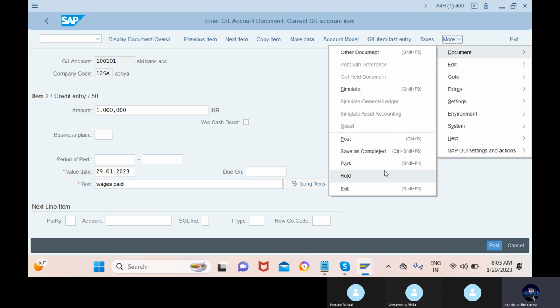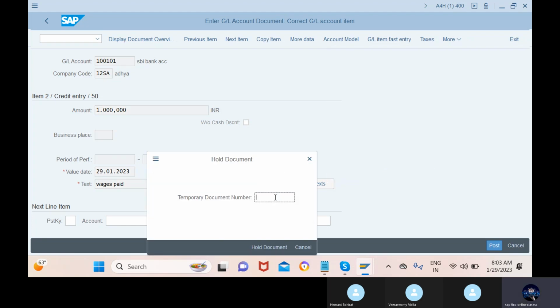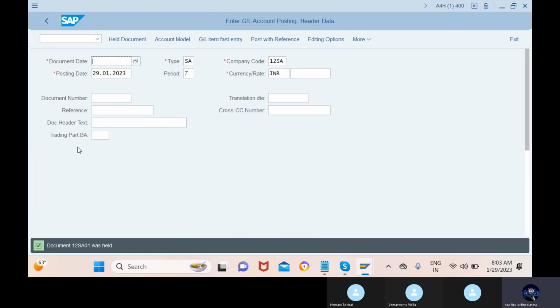Now I'm holding a document. Okay guys, for holding a document you have to give a temporary document number. I'm mentioning 1 to SA01. There is one difference between park and hold document: for a hold document, in order to post, you have to take the consent of your seniors.